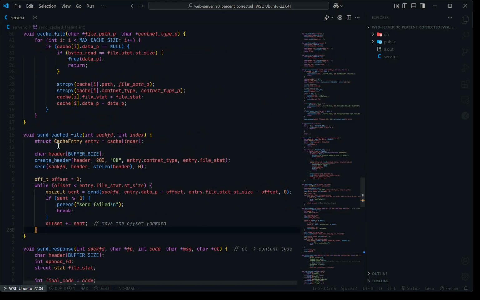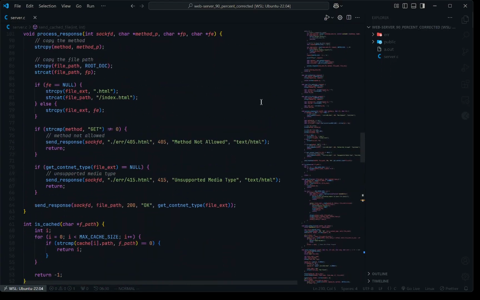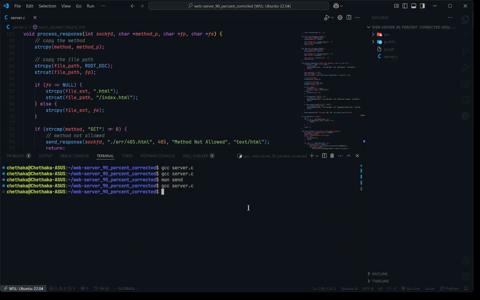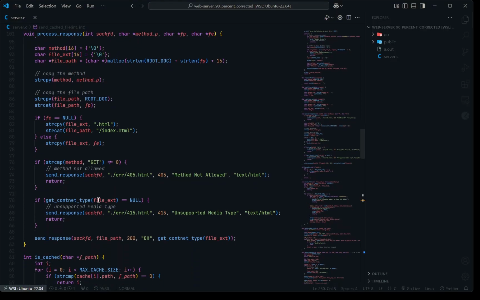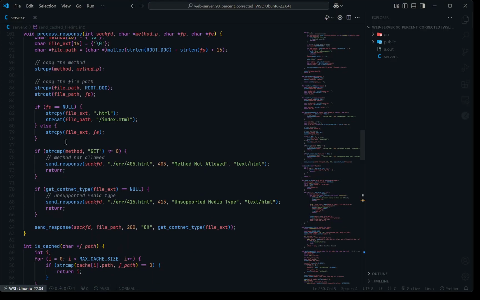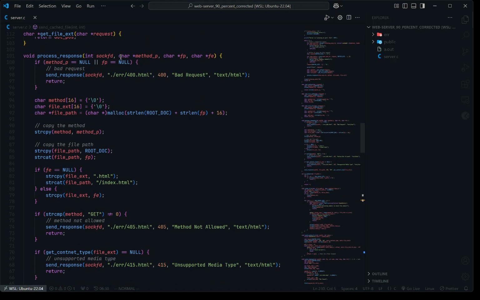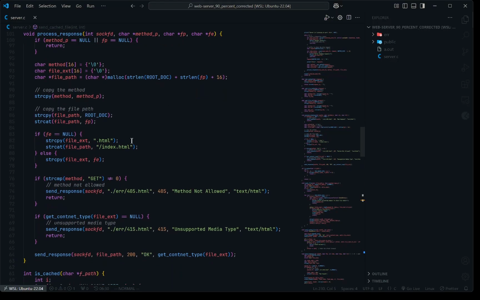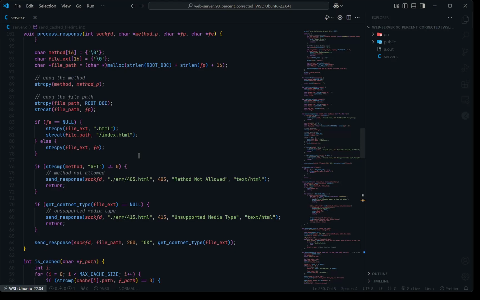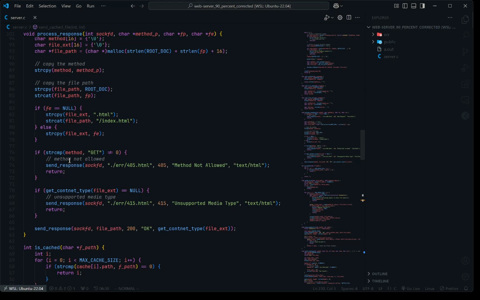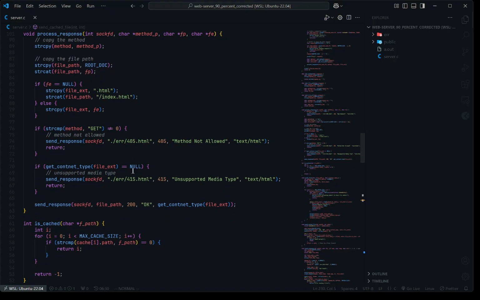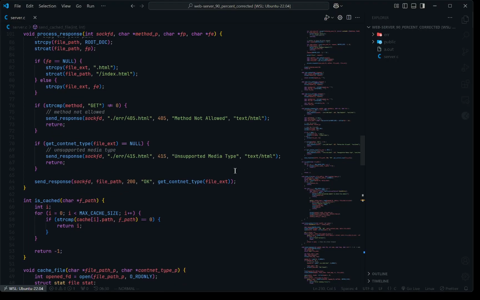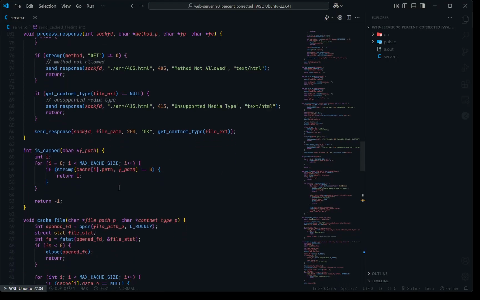Okay, so it's going to send this cache file. Now let's check for any compile time errors quickly. No, we are good to go. So what we are going to do is that in the process response function, we check whether the request is properly structured, and then we check whether it uses the right method, and then we check whether it's asking for a file type that's supported by the web server. If not, then we try to send the response.